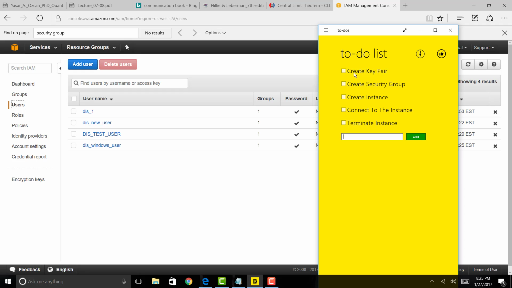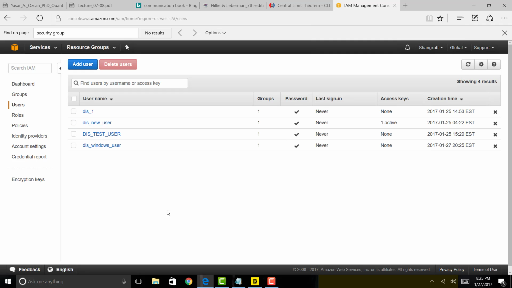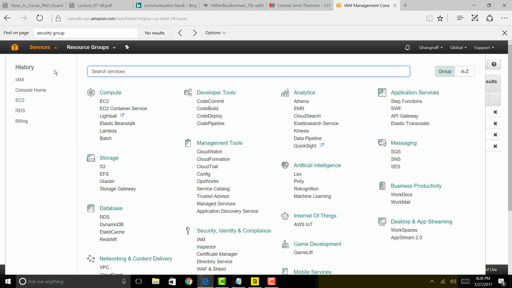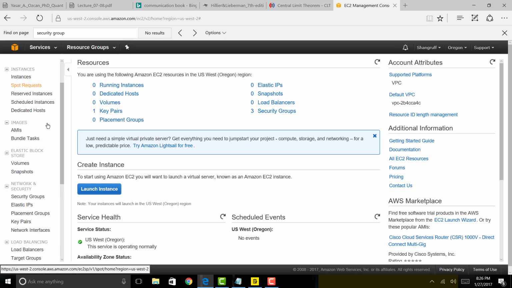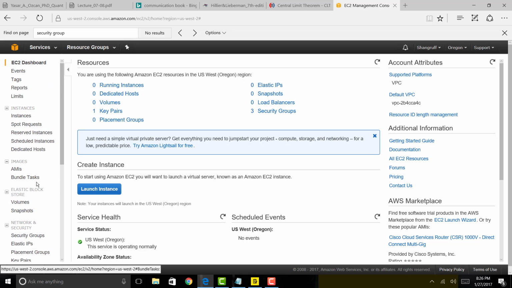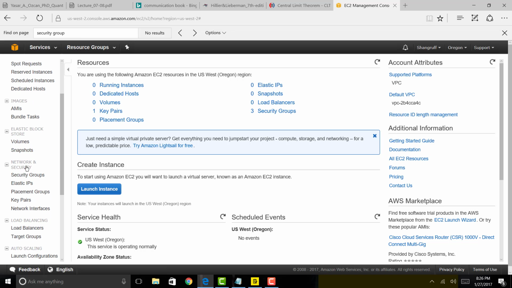Now our next step in our to-do list is to create a key pair. To create a key pair, we'll have to log in to the AWS EC2 services dashboard. So we'll click on EC2 here. So here you can see the EC2 dashboard. The whole navigation pane has been provided. Now we'll be scrolling down to network and security, and here we have the key pairs option. So we'll click on key pairs.